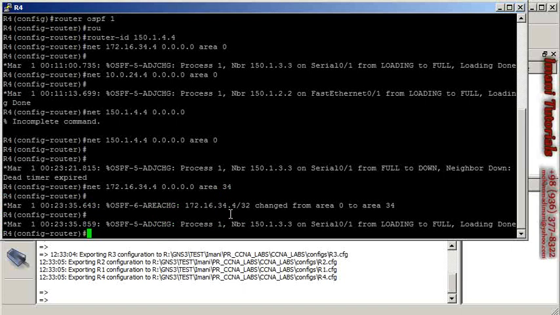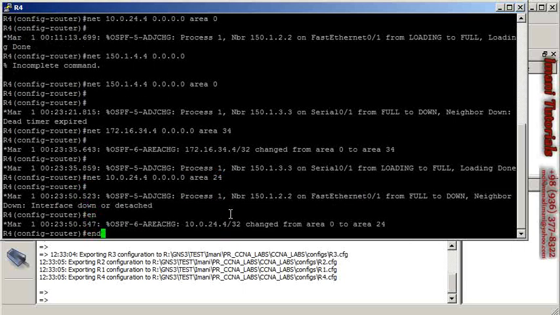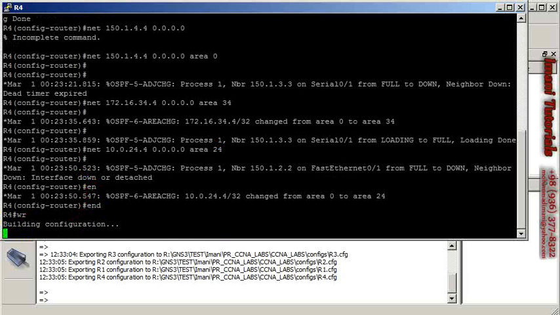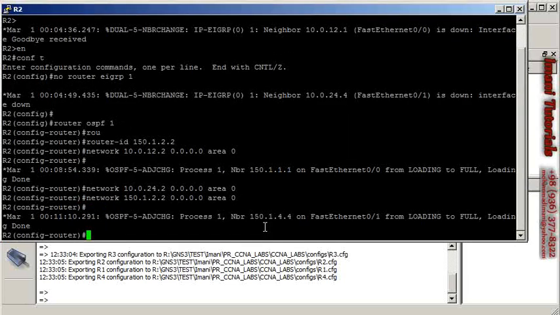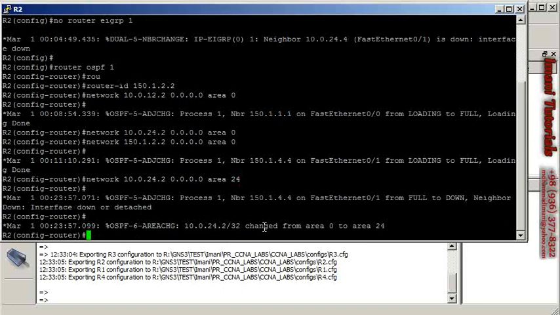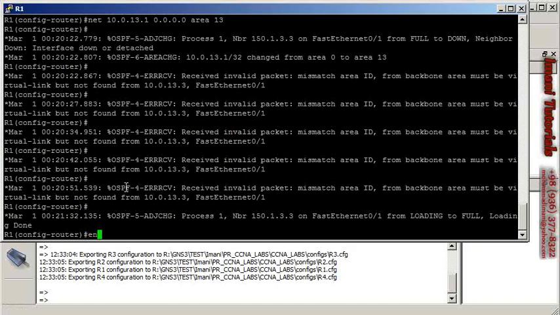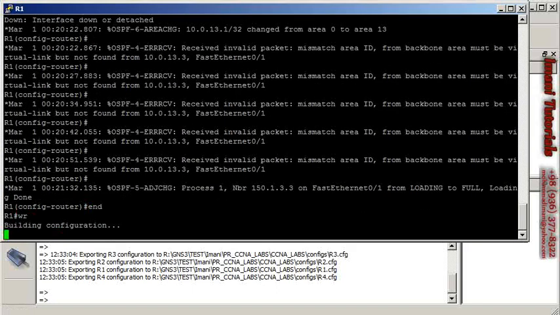Now I want to change the network that is between router 2 and router 4 to area 24. And now I save everything here. I go to router 2 and do the same here. Put these in area 24. And now I have different areas and everything should work as expected. I go to privilege mode and save everything.